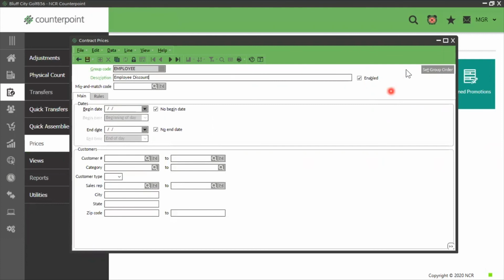Now, by default, the rule is enabled. So if you don't want this rule to go into effect right away, you just want to set it up and implement it later, you could always just disable it or give it a later beginning date. When I'm troubleshooting price rules, if somebody tells me one's not working, this is another one of the first things I check. I make sure it's enabled. So there's no beginning date, there's no ending date. But this is only going to apply to a certain segment of my customers, that being employees.